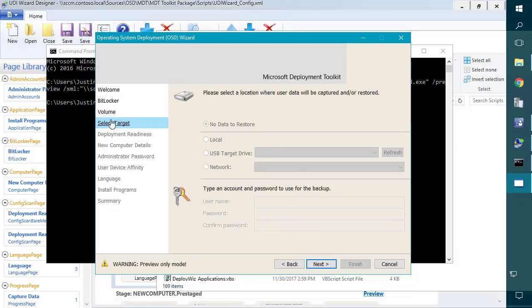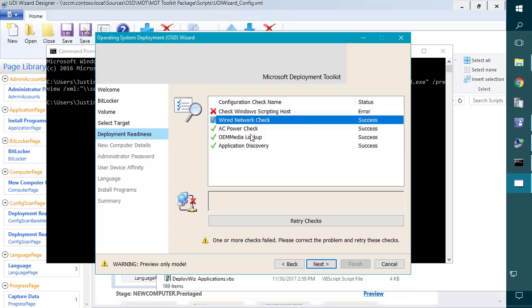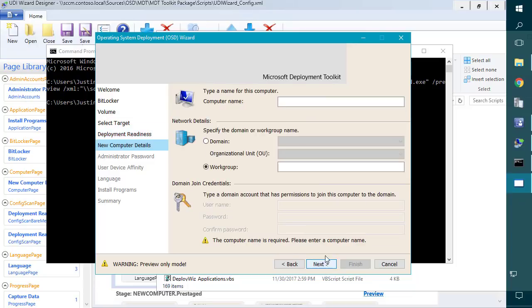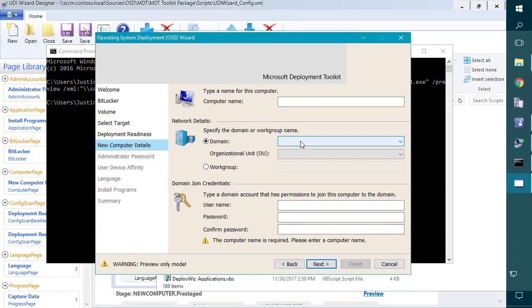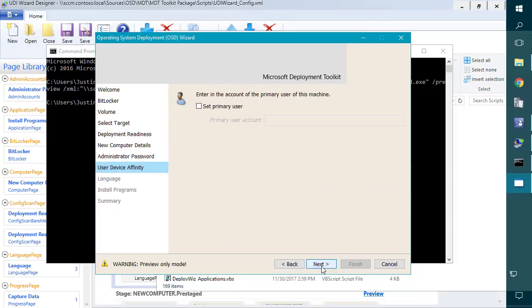USMT backup, that's this page here. The deployment readiness will check things like whether the laptop has power, network connection, a few things that we might want to verify before we start imaging a device. This is where we could enter the computer name, give it a domain, and then a domain join account. Local admin password, if you wanted to allow the user who's deploying this to create a custom local password. Usually we just disable all that. I can't see a good reason to set that at the user level.